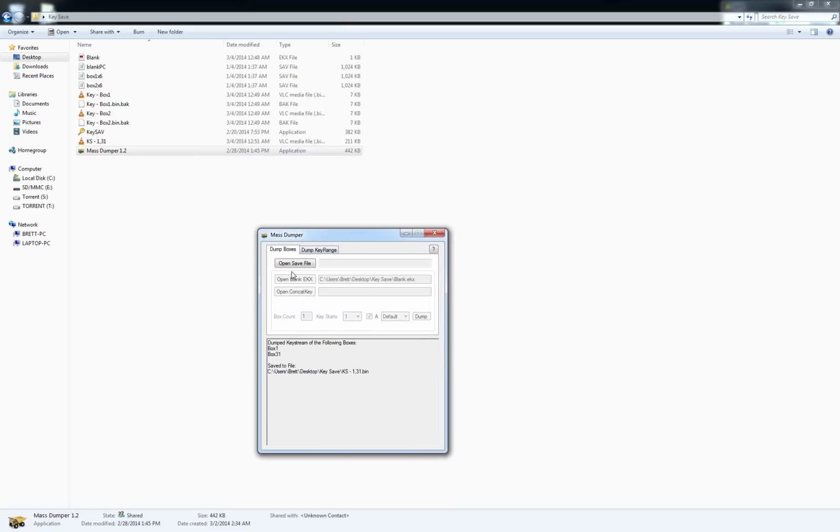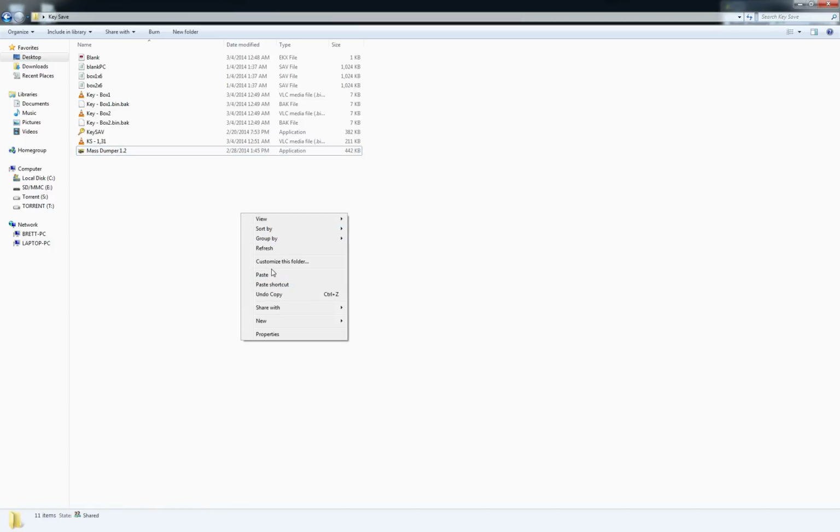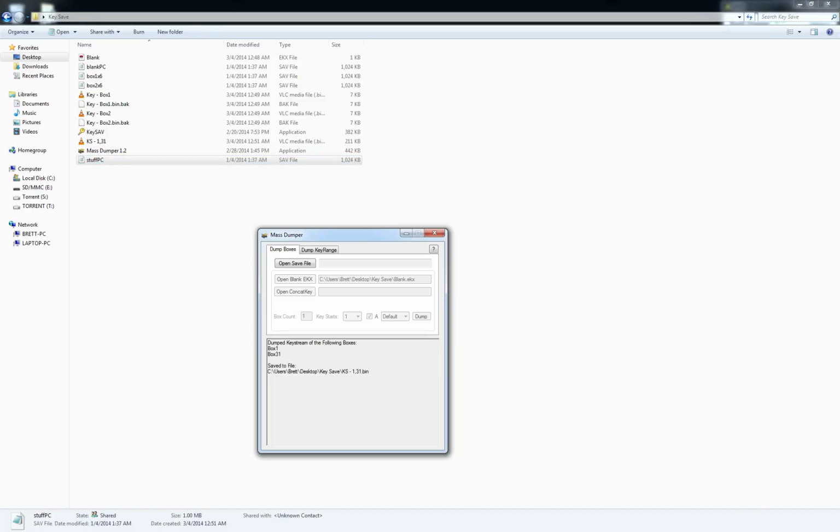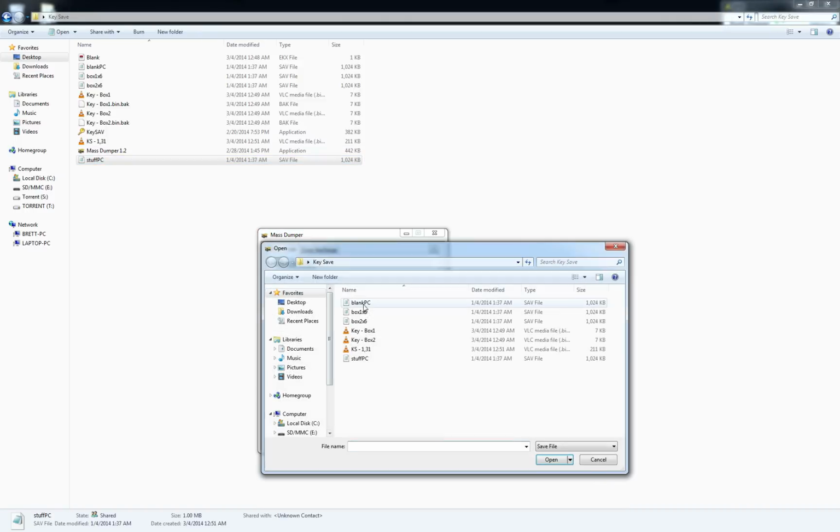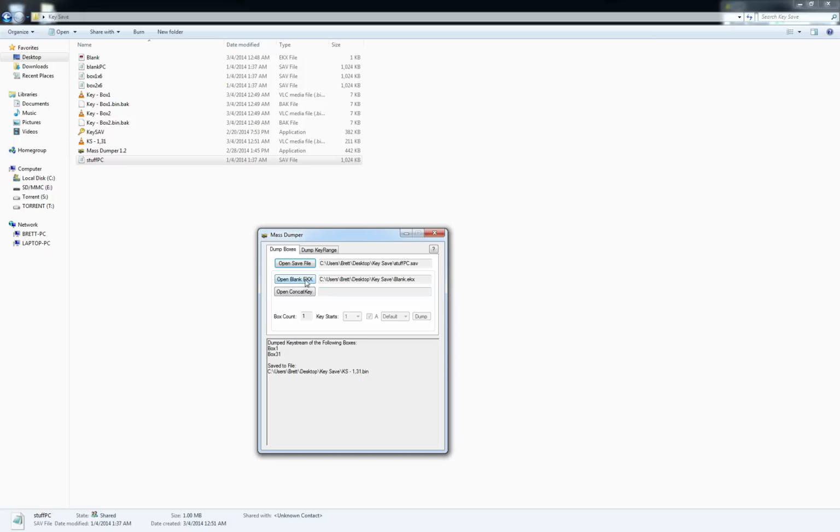Make sure everything's working. Now you're going to want a save file that has a bunch of Pokemon in it too. So I've made a save file called Stuff. I just threw a bunch of Pokemon in a couple of boxes so we can make sure it's actually working. So I'll open up that save file. Then open up my blank file. Then open up my key. Now this probably isn't going to work for me. When you press dump, it'll probably work for you. I'm told that my issue is unique.